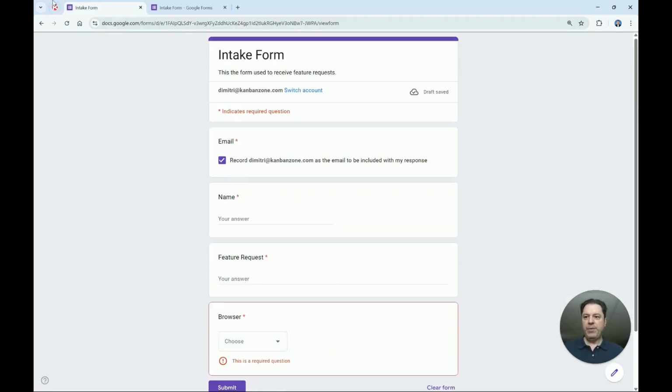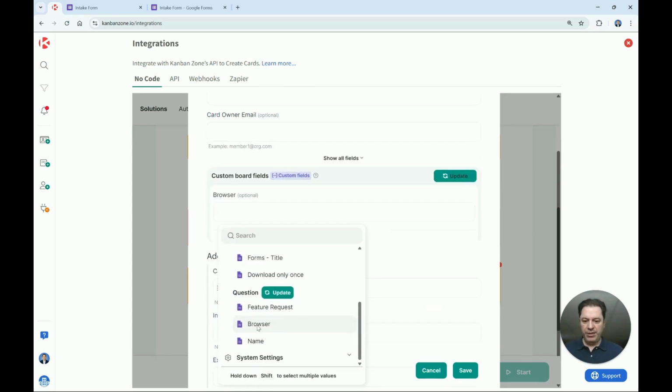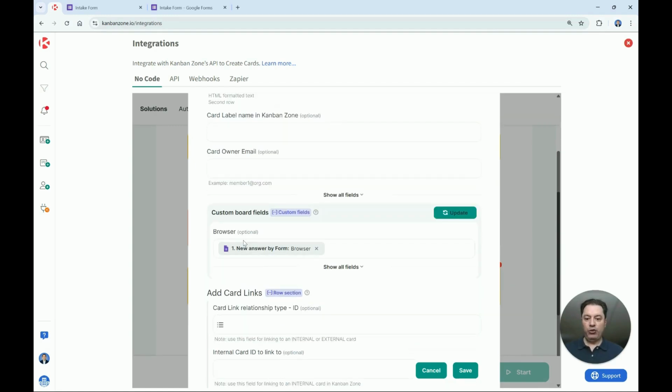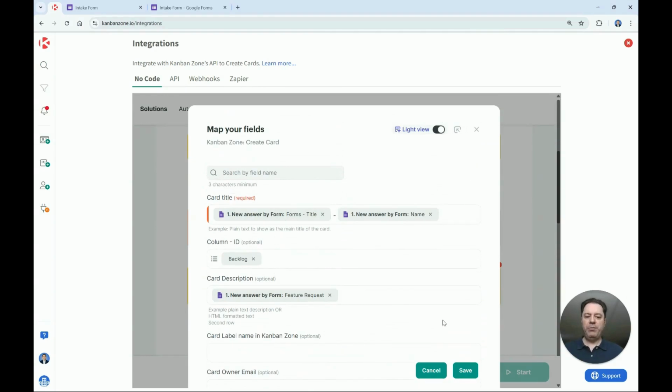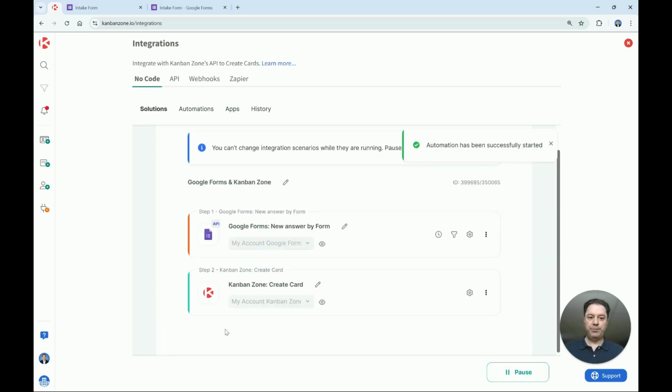The browser selection here, I am going to map it to one of my custom fields that I've pre-created for this form. So I'm going to look again for the question. There it is. And I've mapped it not in the description this time, but to one of the custom fields in Kanban Zone. As you can see, there's a lot of other options, but let's keep it simple for now and just click Save. And we can now launch our automation because everything is resolved, and we click Start.